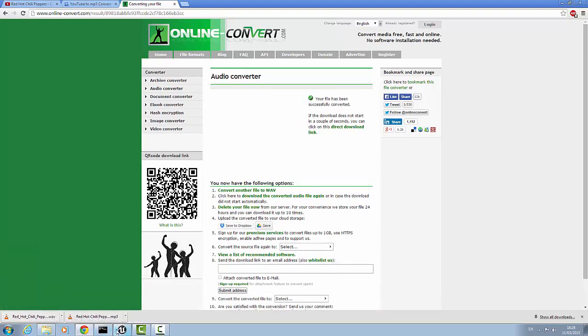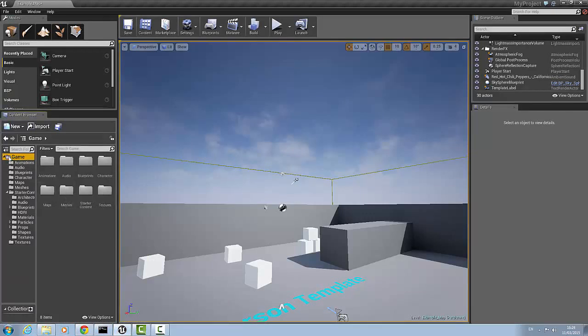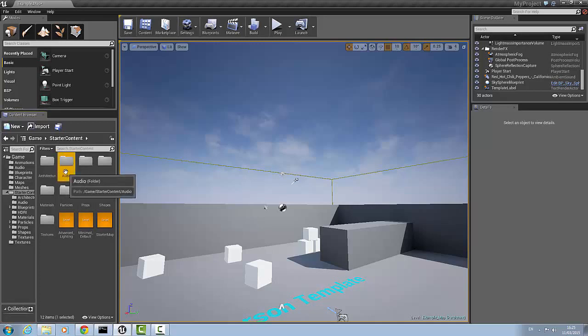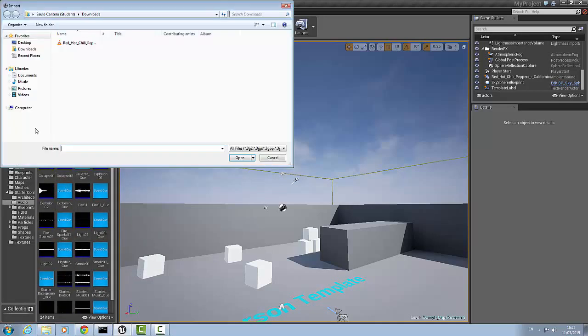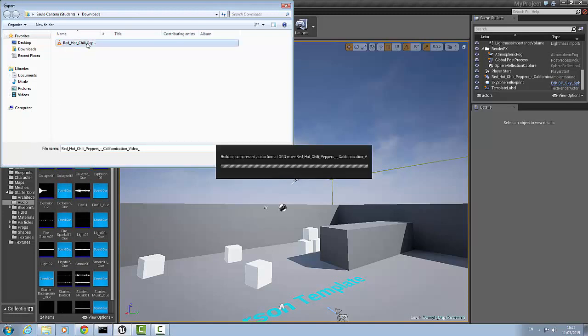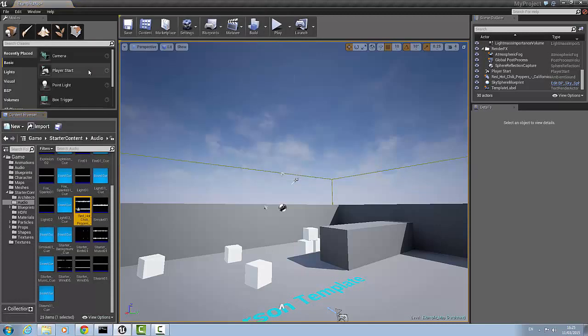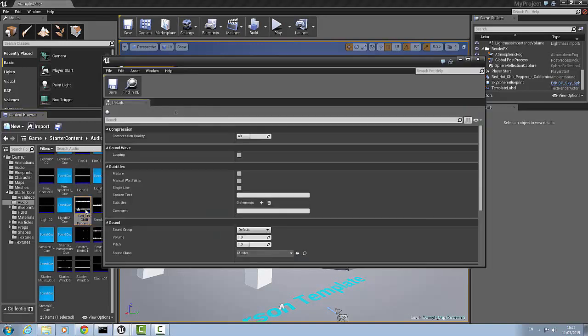Once that's downloaded, go to Unreal Engine and go to this little folder called Game, then to Audio. No, sorry. Once in Game, you will see Starter Content, and then go to Audio. Once here, just click this button called Import and import your WAV file. Once that's done, double click and save. You'll know it's not saved because there's a little asterisk, but once you save it, the asterisk goes.